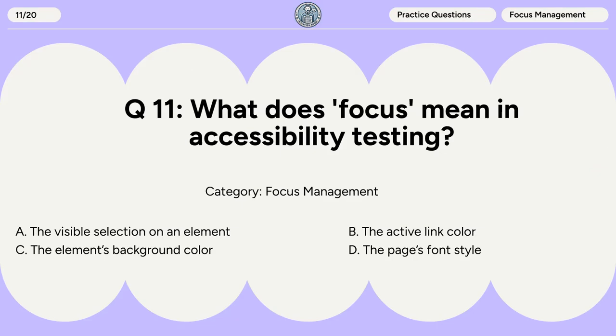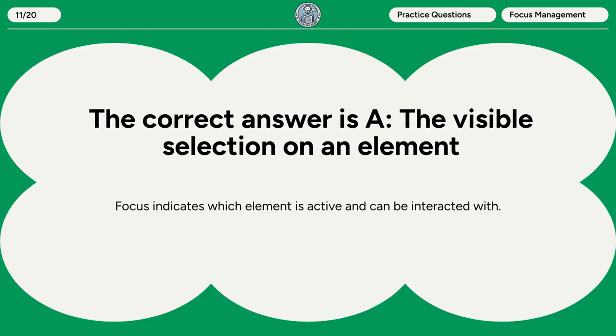Question 11. What does focus mean in accessibility testing? A. The visible selection on an element. B. The active link color. C. The element's background color. D. The page's font style. The correct answer is A. The visible selection on an element. Focus indicates which element is active and can be interacted with.